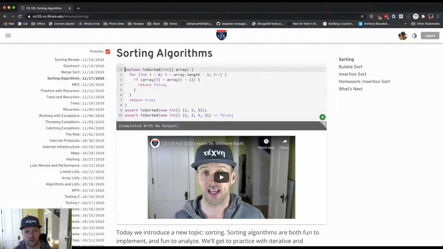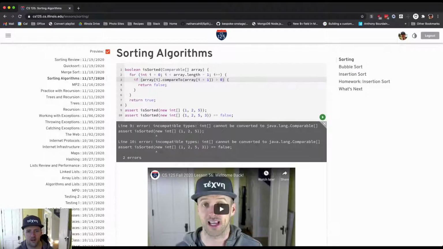So now what I'm going to do is change this to accept an array of comparable objects, any object that implements the comparable interface, an array of those. And now I can't do a less than or greater than on these. Instead, I need to compare them, and then I need to do something with the result of this. Let's see here. It's too early in the morning for me to think through compareTo.